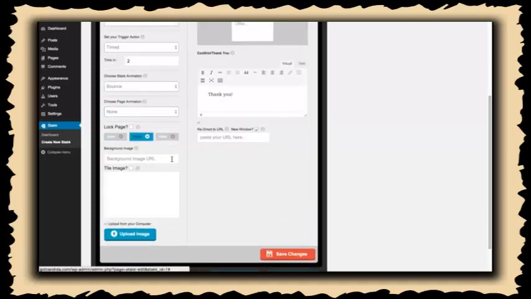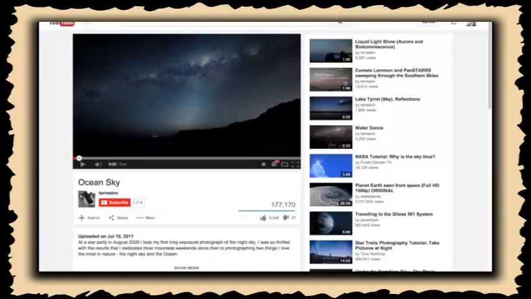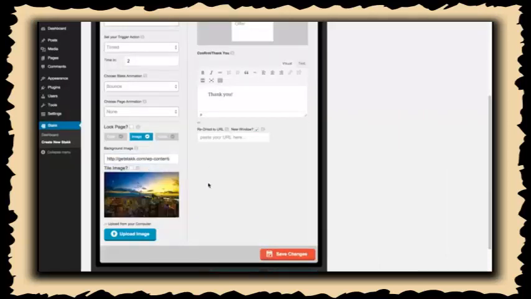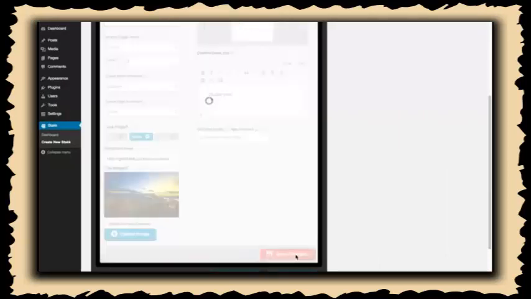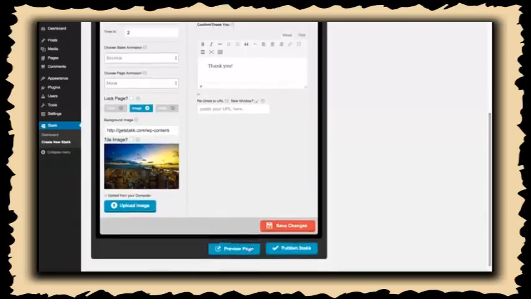So here you can paste in an image URL or upload an image. So I've got a cityscape background here, which I'll grab the URL for and paste it in. Save my changes. And we'll preview the page now.